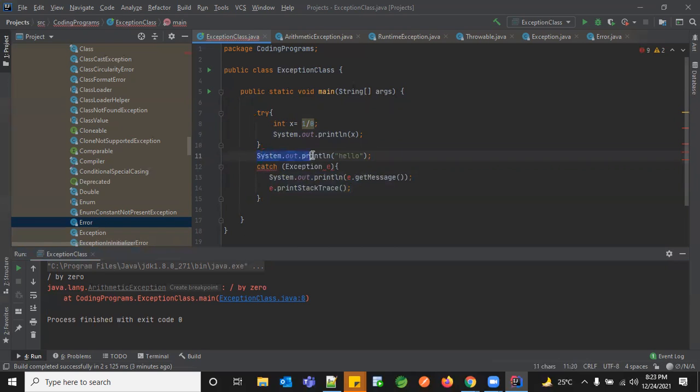I just added a sysout between my try block and the catch block. What happened? You're seeing some red lines, right? So what did you see here? A catch or finally is expected. So whenever you're going with try and catch, you should never segregate them with any piece of code or logic between them. It should always be sequential.